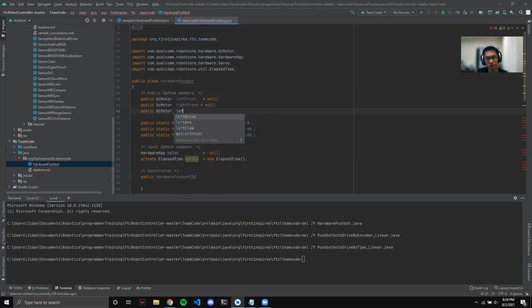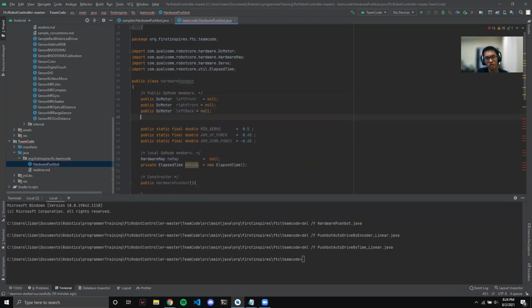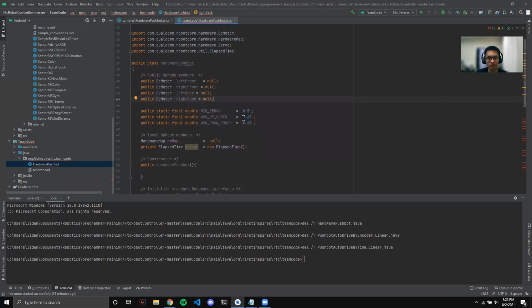Let's go ahead and change this to left back. And you can notice how we use this camel case convention, where the first word's first letter is lowercase, but every following word's first letter is uppercase. They also like to tab it, so it looks aesthetically pleasing, if you will. And there we go. So we have all 4 motors set up.